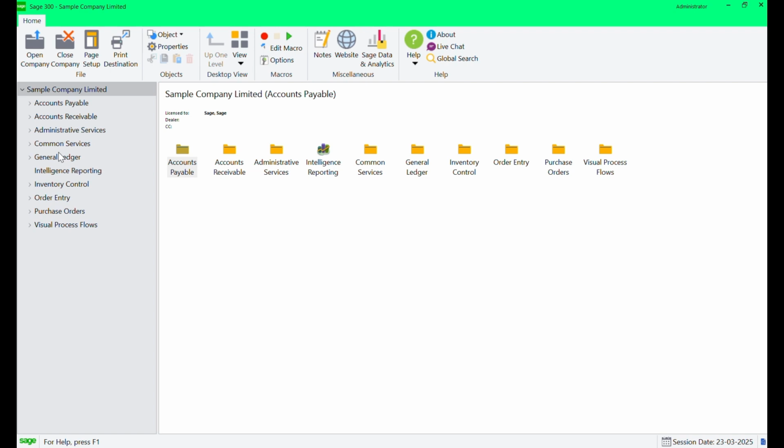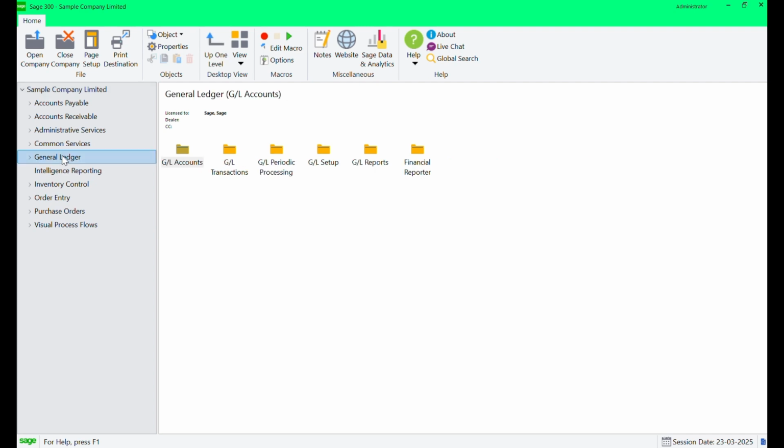This session will include how to enter a new batch in Sage 300 ERP, understanding how transactions flow into the general ledger module, viewing and modifying transactions before posting, and printing the error batch to analyze the cause and resolve the issue. So, let's get started.